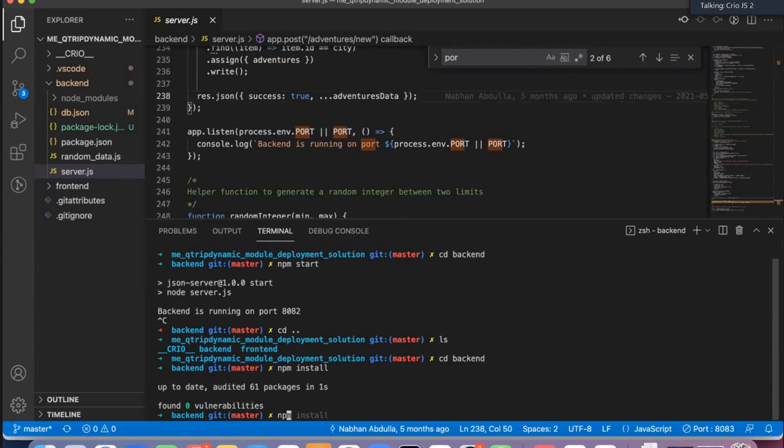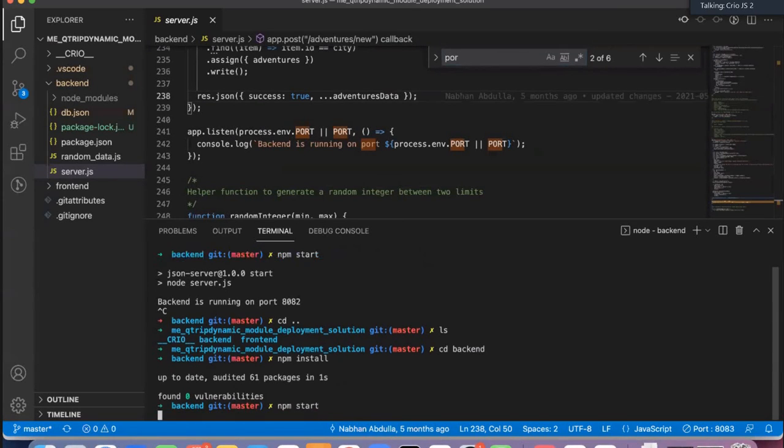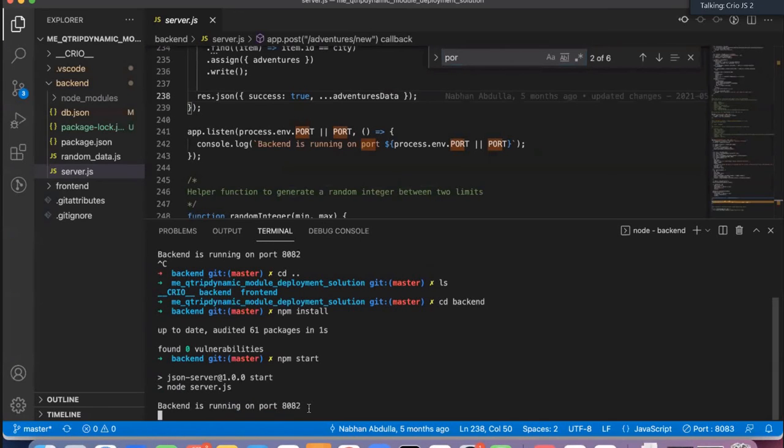Let me quickly show you. npm start. 8082. This port is dependent on process.env. So essentially the server would be on port 8082.